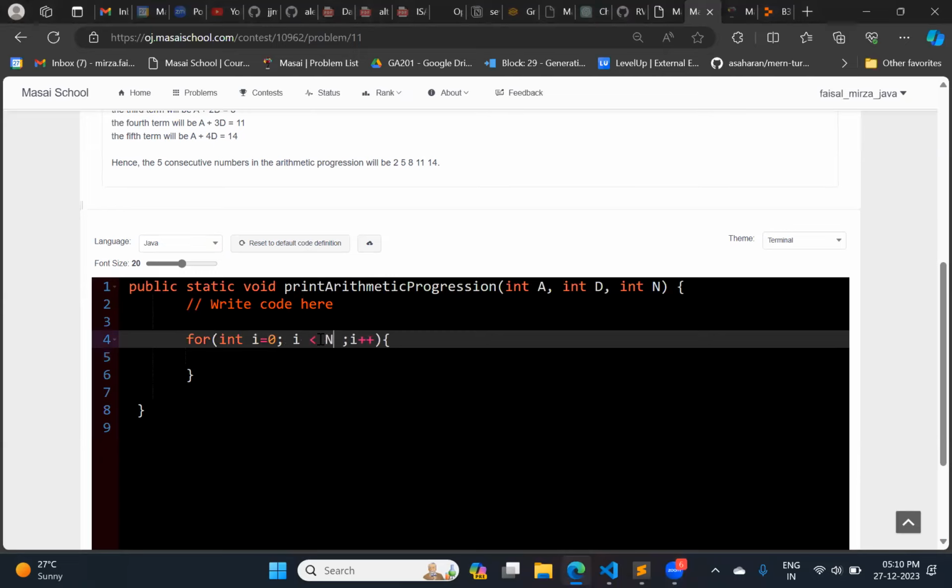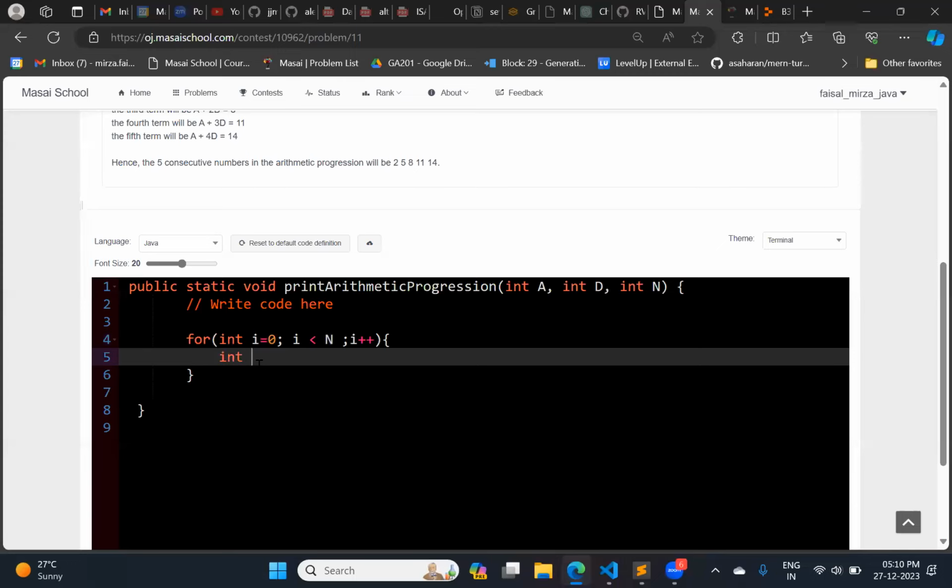Can I use i is less than n? Yeah, I know some of you are giving the right answer and some of you are giving the answer as i is less than or equal to n. So in both ways, we will try to do the dry run on this. Okay, don't worry. Now I'm going to take one int variable which is going to store my result.